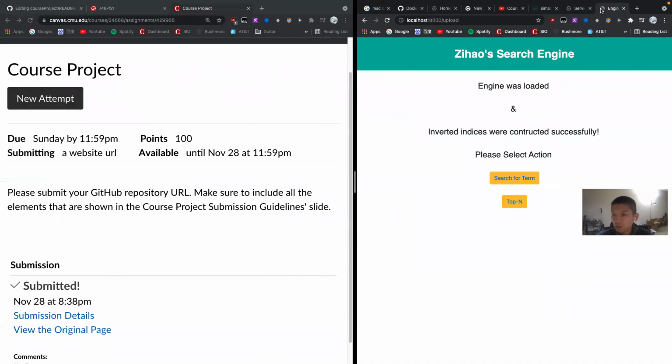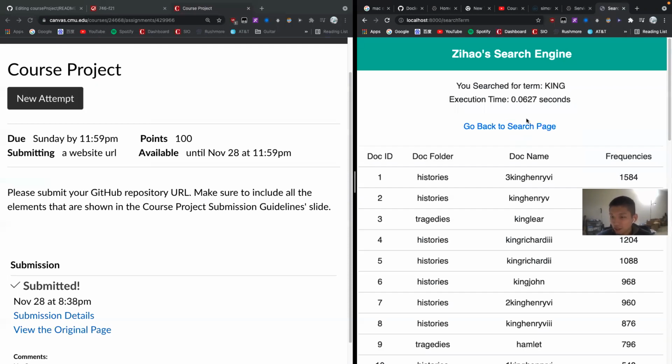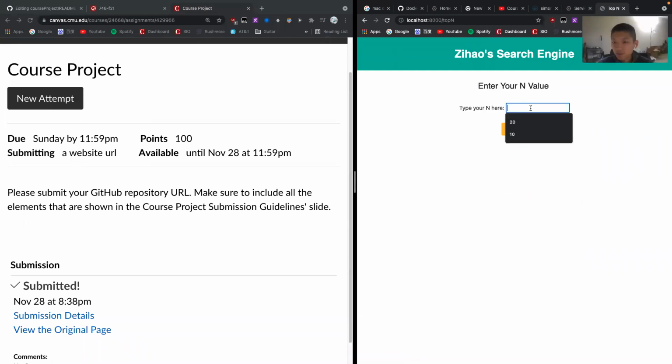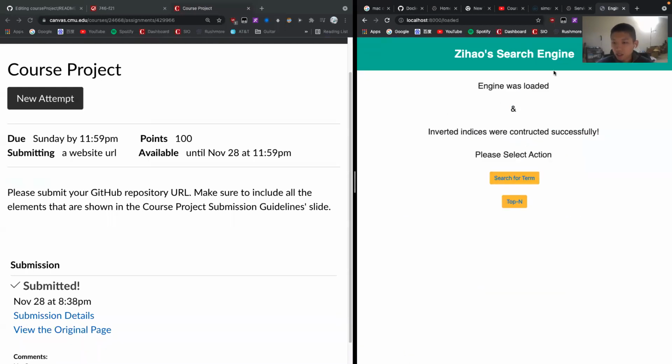Oh, actually, let me show the functionality is still working. Search for kings and all the stuff, and you can also search for top N, input something, and go through all of these and go back. Okay, I think that would be it.